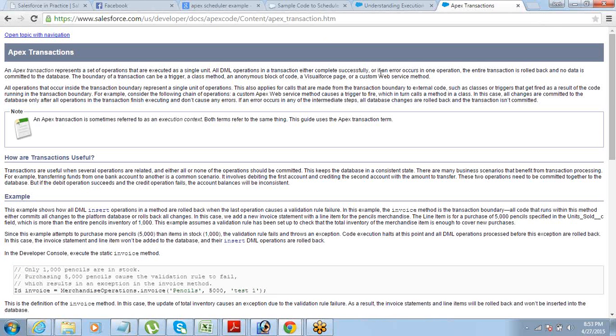It's a set of operations which happen as a group or do not happen. An Apex transaction represents a set of operations that are executed as a single unit. Either they are all executed or they are all rolled back. All DML operations in a transaction either complete successfully, or if an error occurs in one operation, the entire transaction is rolled back and no data is committed to the database.